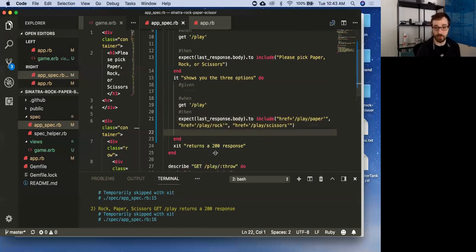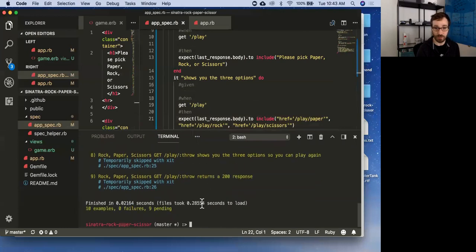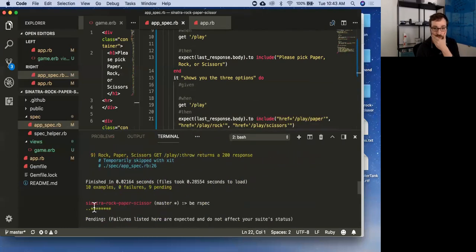So now after all that, if this doesn't pass, I'm going to be very upset. Looks like we have 8 pending and 2 passing. Cool. Questions about this? So far, so good.